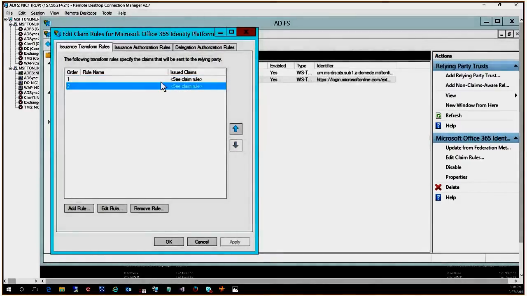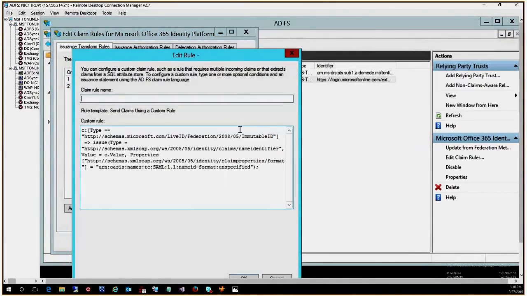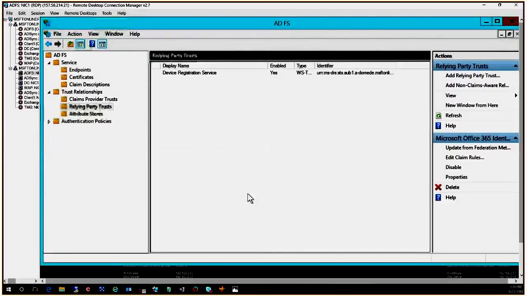And it's the same thing with the immutable ID. And here it is. As you all know, the immutable ID is actually the object GUID of the on-premises object. If the synchronization is not working as expected, and this information is not delivered to Office 365 as Office 365 expects, the authentication will fail, as Dan also said.